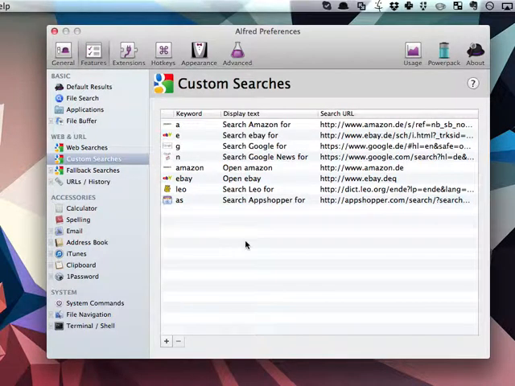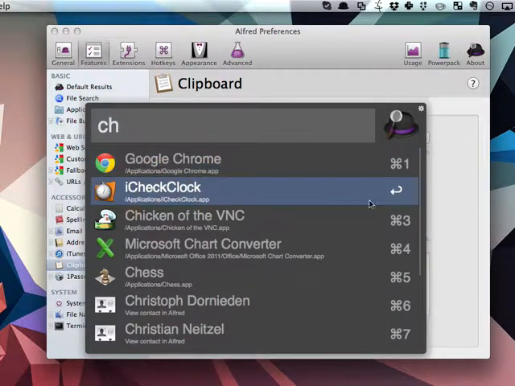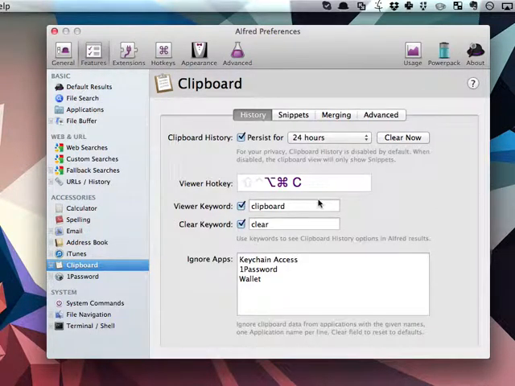And I'm not going to show you that right now, but in the clipboard, everything you copied can be saved here for a limited amount of time. So you simply use the viewer hotkey to look at all the snippets, all the clips you have, and by selecting one with, for example, Command and the number, you'll simply paste it wherever you are right now.